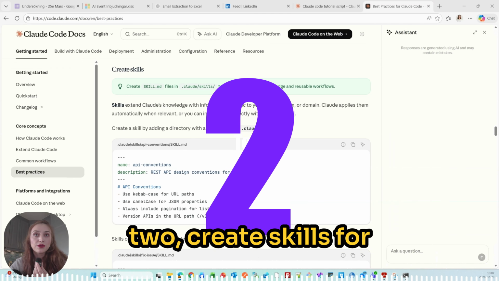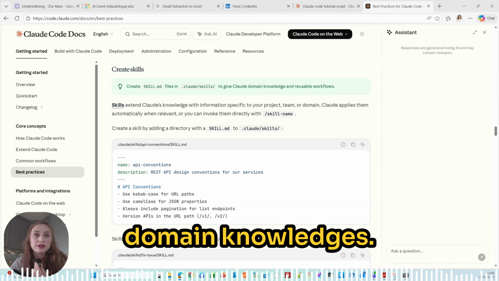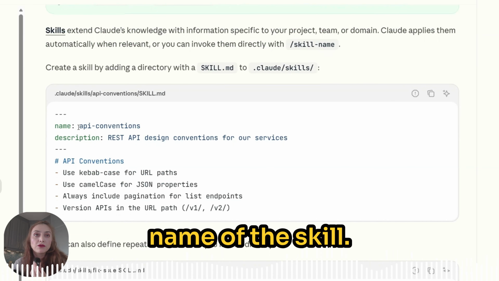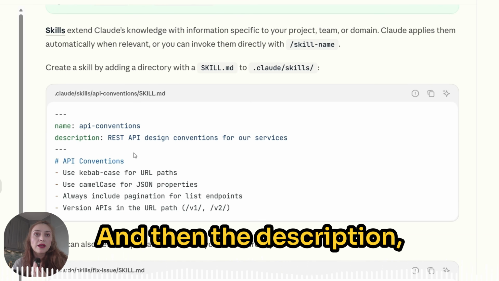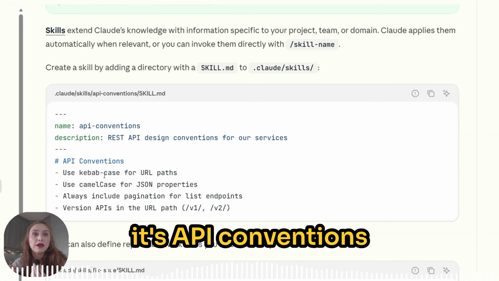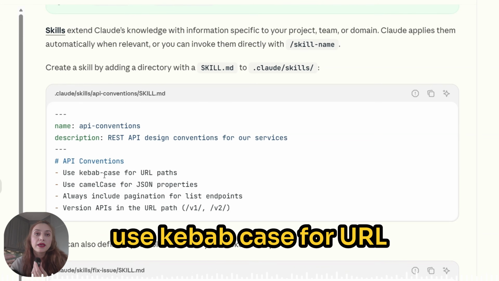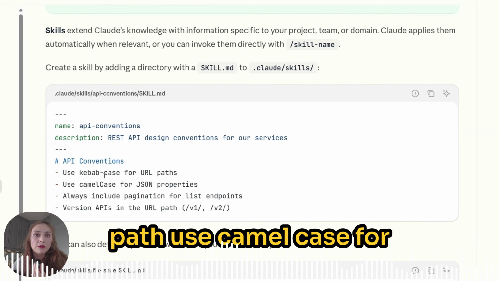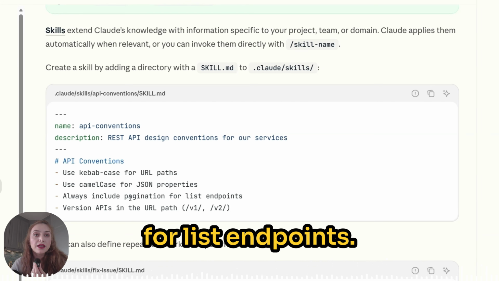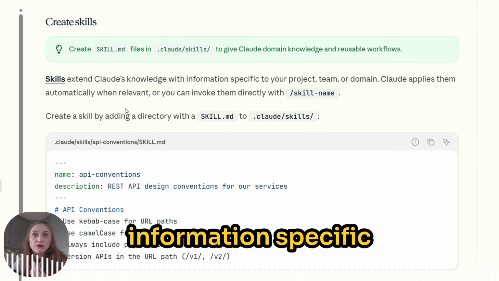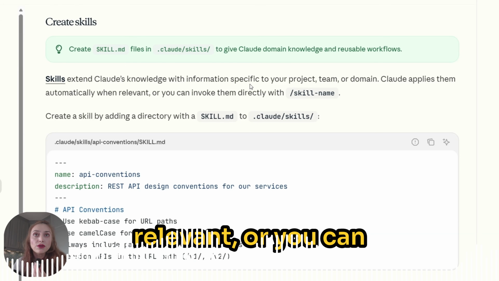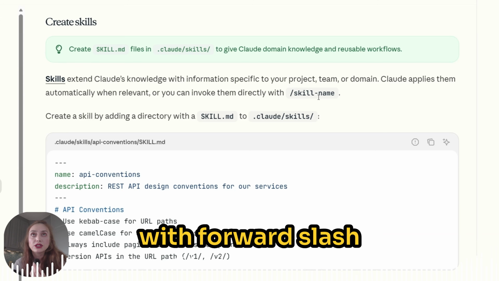Best practice number 2. Create skills for domain knowledge. So in here you can see the example where you are creating the name of the skill and then the description, and then you are giving the skill a domain knowledge. For example, in this case it's API conventions: use kebab case for URL path, use camel case for JSON properties, always include pagination for list endpoints. Skills extend Claude's knowledge with information specific to your project. Claude applies them automatically when relevant, or you can invoke them directly with / and the skill name.